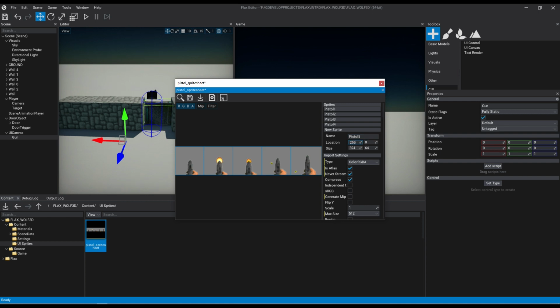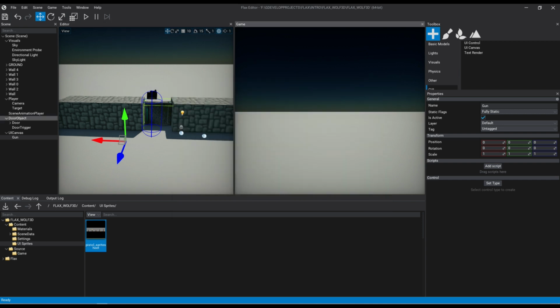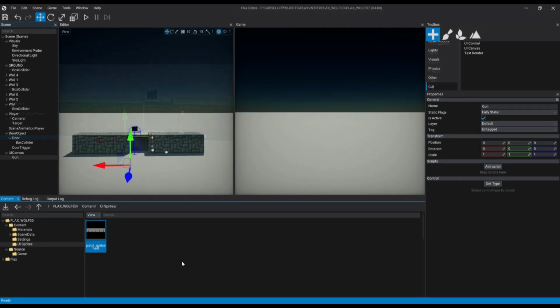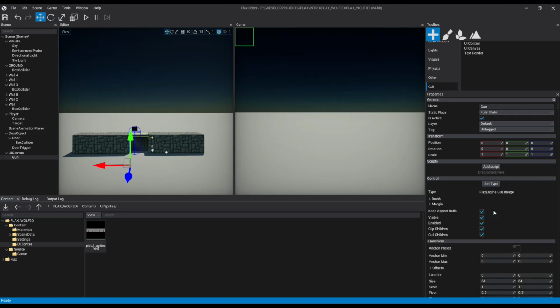OK. We have now correctly configured the system to use 5 sprites from the image that we have imported. Now, to show them, we need to configure the UI control element, that we have renamed as gun, to show the sprites. Click on it. In the inspector, click on the button Set Type. And choose the option Image. This will tell Flax we want the UI control to be displaying an image when active.